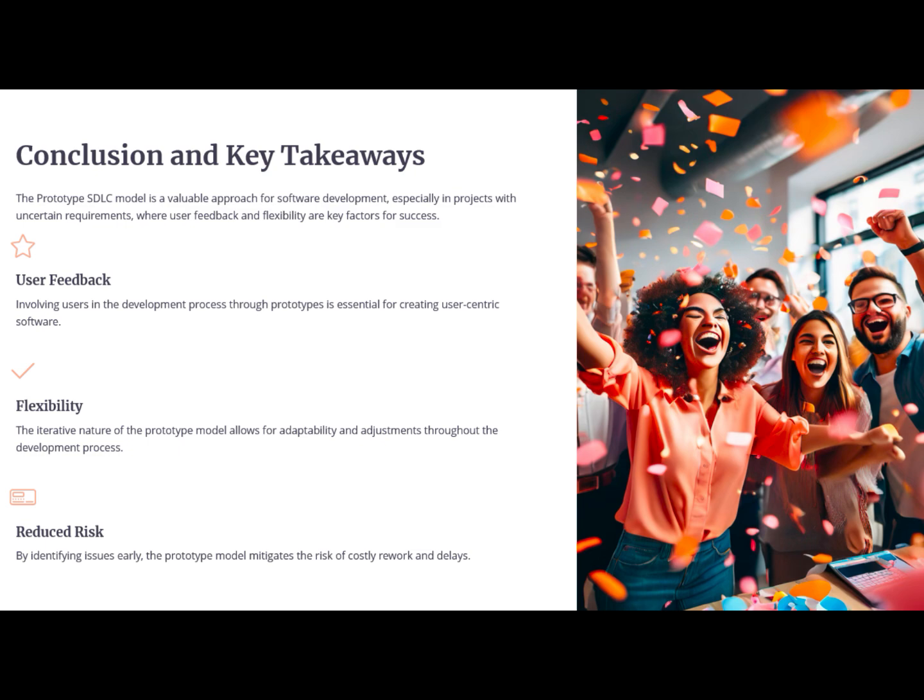User feedback. Involving users in the development process through prototypes is essential for creating user-centric software. Flexibility. The iterative nature of the prototype model allows for adaptability and adjustments throughout the development process. Reduced risk. By identifying issues early, the prototype model mitigates the risk of costly rework and delays.